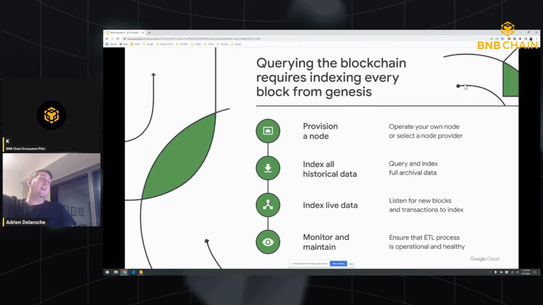Then you need to index all the historical data, so going through all of the different blocks that the blockchain has been through, and then putting that in different tables so that you can then query it. And then you need to listen for new blocks to be able to have the new data, and then you need to monitor and maintain this, what we call ETL, which is an extract, transform, and load pipeline, and make sure that it's operational and healthy, so that once you have done all of this, you have a healthy SQL or whatever database that you can use for any use case, right?